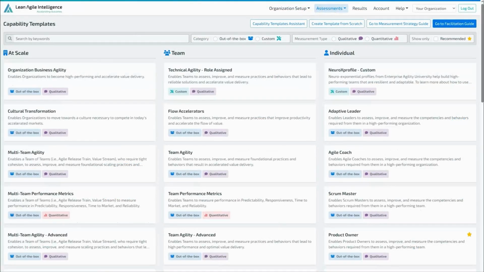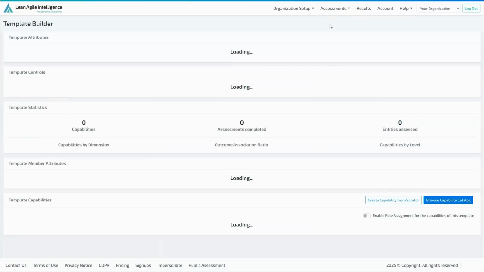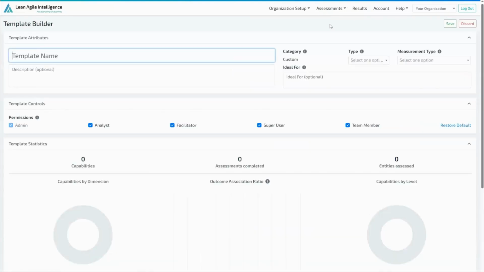At LAI, we recognize that every organization is unique. That's why customization is a priority. Let's create a custom quantitative capability template, custom capabilities, and custom metrics for auto scoring. Go to Capability Templates and click Create Template from Scratch. Enter the name and description. Select the type. We'll use Team as an example.